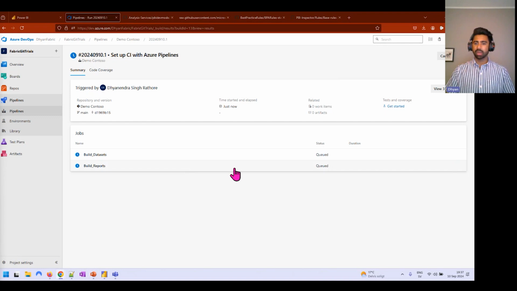Right, it's going to take a while, and I have a free account, so the priority is a bit slow and the parallelism is a bit slow as well. But let's wait a few seconds.